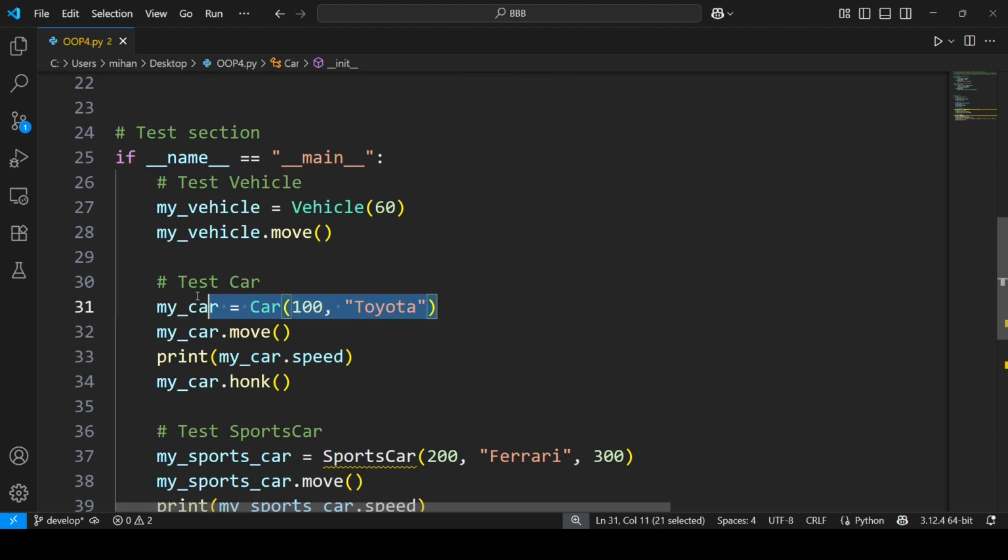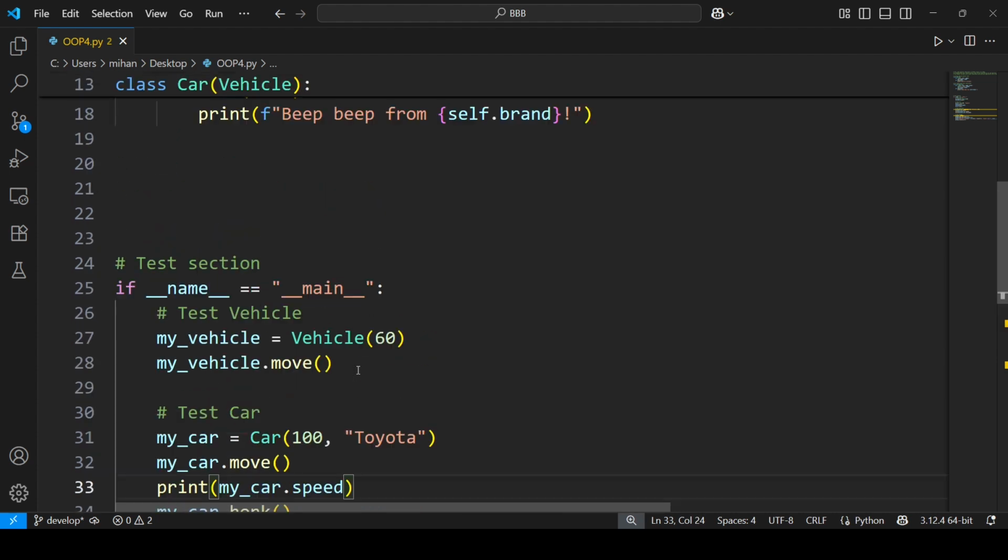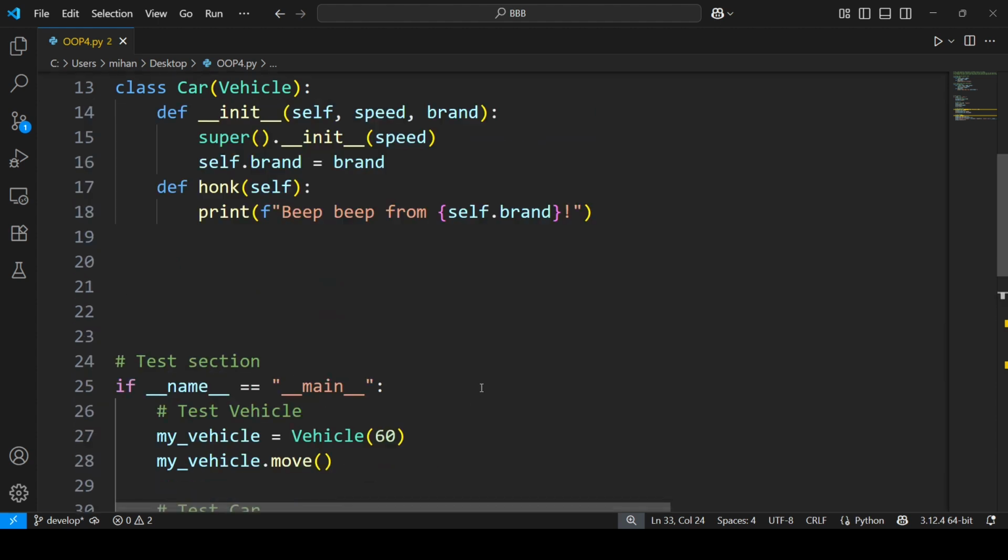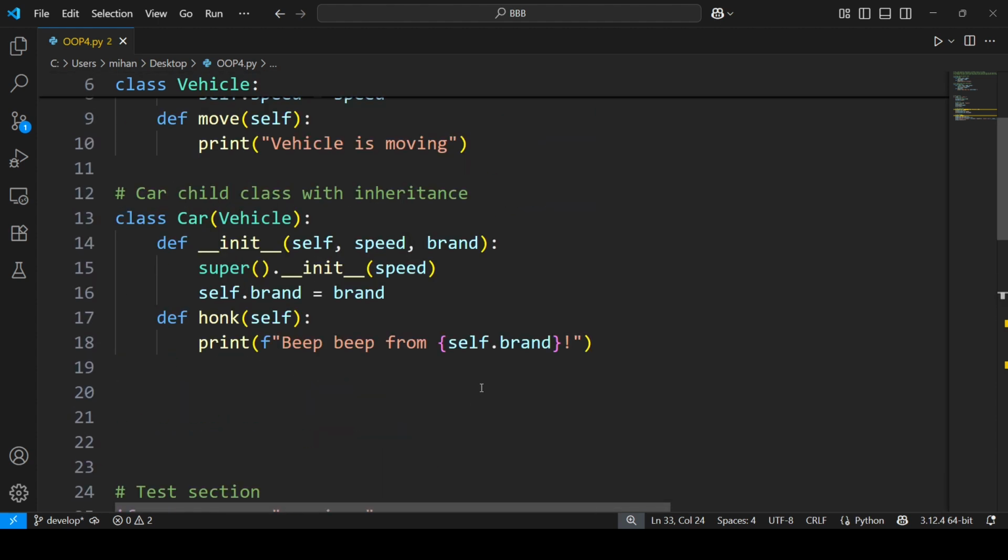Test the car inheritance. Create myCar = Car(100, "Toyota"). Run myCar.move() to use the inherited method and print myCar.speed to check the inherited attribute. Take time to see how the child class builds on the parent. Discuss the output.